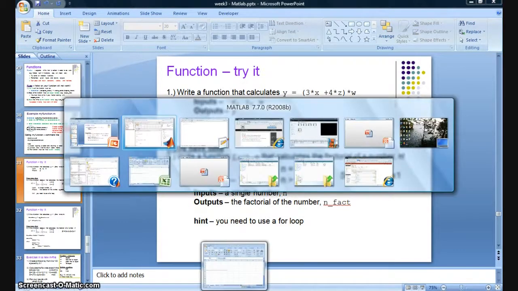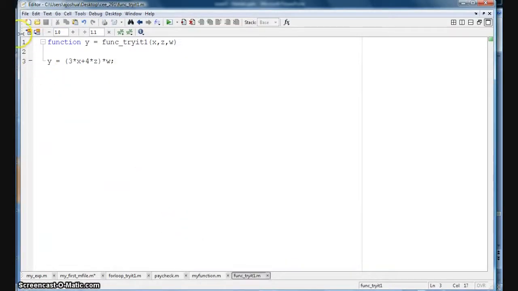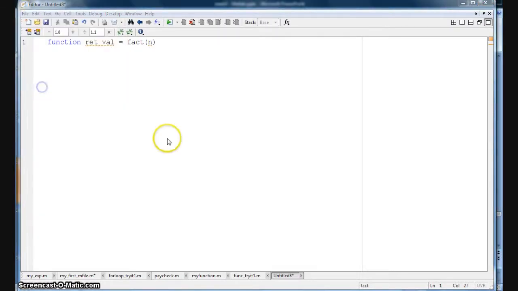So let's do this together. We'll create a new M file, function, and the return val we'll call return val equals fact, and then the input is n, the number of the factorial we want to take. So we save this as fact.m.